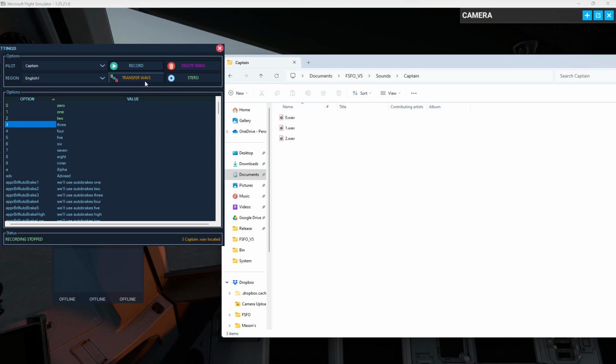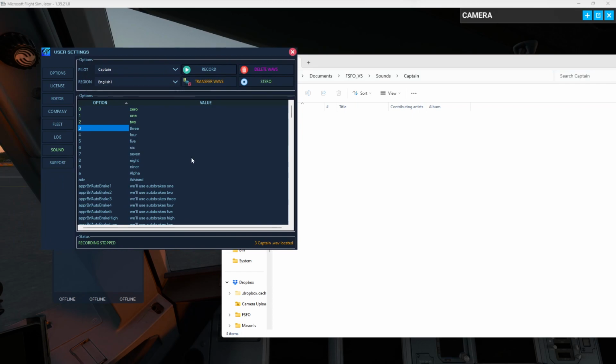If I hit transfer waves, what would happen is FSFO would take these sound files and move them over to the FSFO main directory and the captain folder within the English 1 sound pack. So that is the quite simple way that you can choose to edit or record your own sound files literally in a matter of minutes. I hope I made that easy for you.